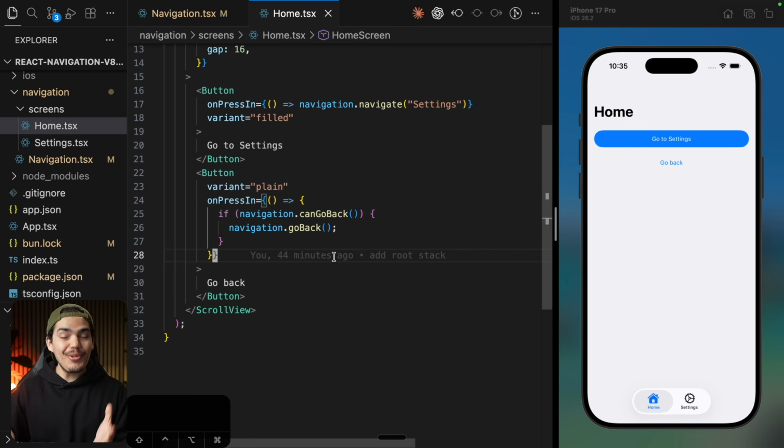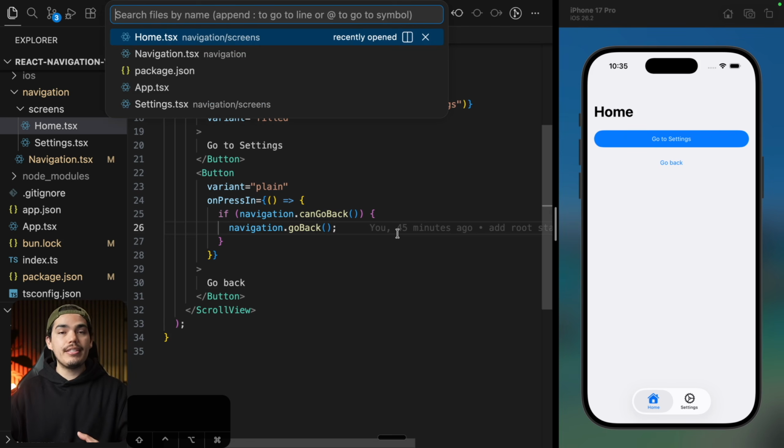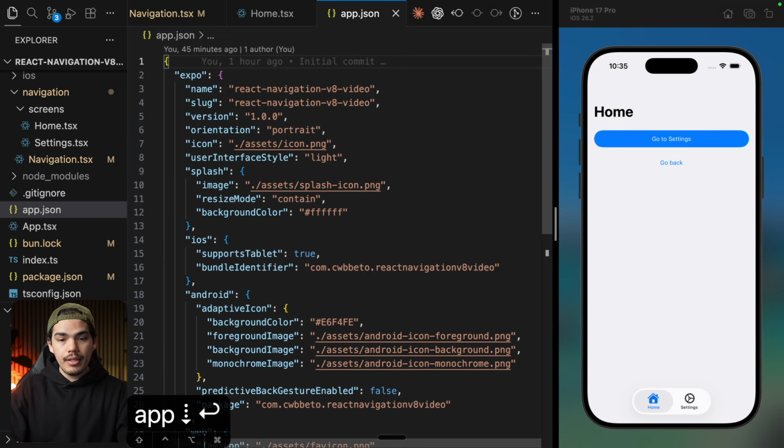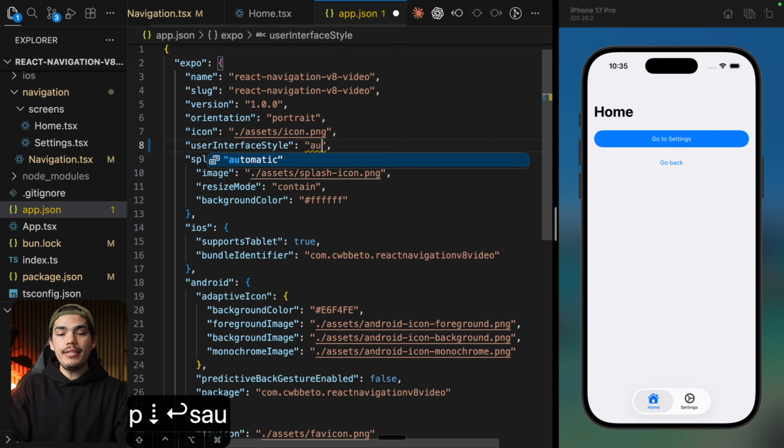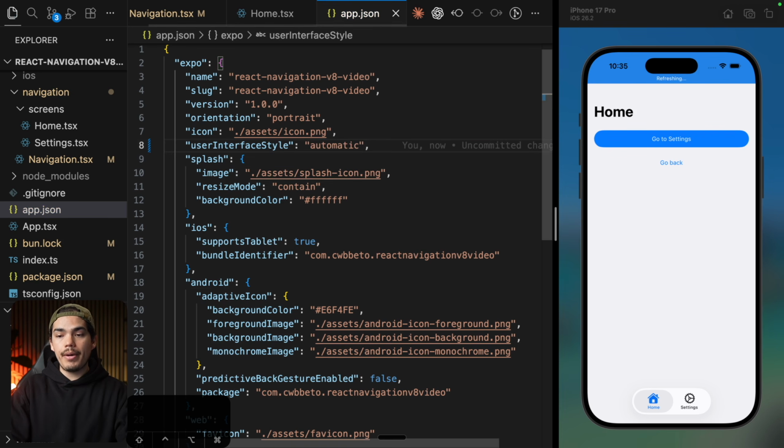All right, so the application is looking great, but something that is bothering me a little bit is that my application is not compatible with dark mode. Right now, everything is hard-coded to light mode. And it works nice, but it would be nice if we could handle it automatically, depending on the system. So if we go to the app.json, we can define the user interface style. Right now it is hard-coded to light, but let's change it to be automatic.